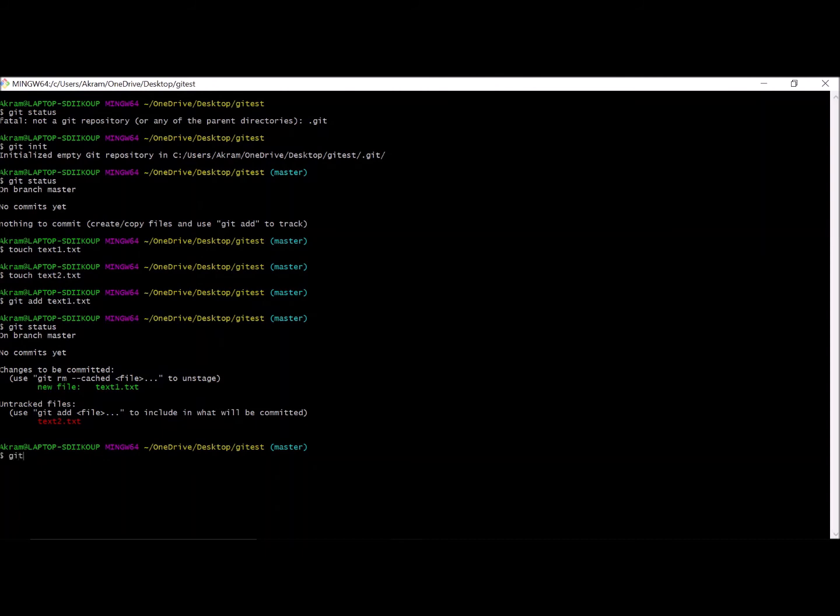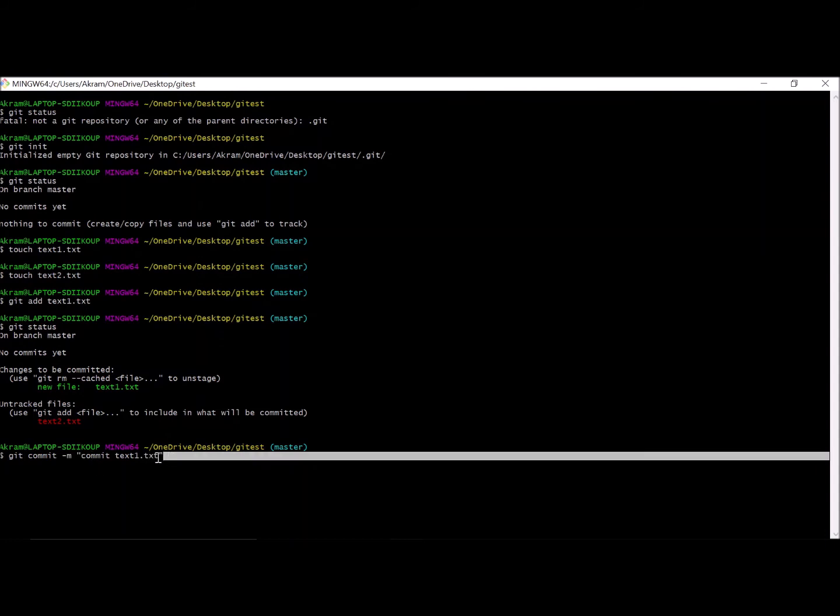Okay, git commit -m. So what is the command? Git commit, then we write -m and then any message. These messages are very meaningful, so you can find out the versions of your files, that I did that commit at that time, so I want to see that file. Commit text1.txt. So this is how to write the git commit command. This is the message which will be shown. So I will enter.